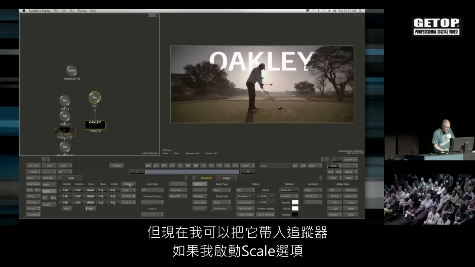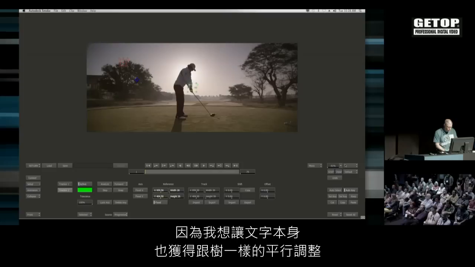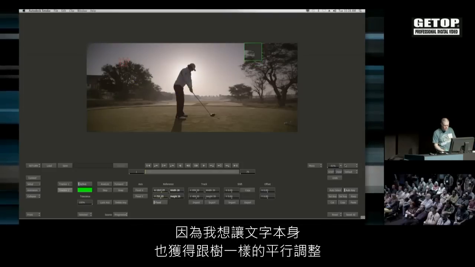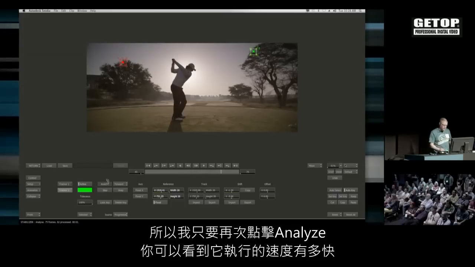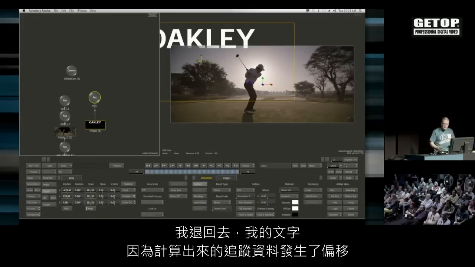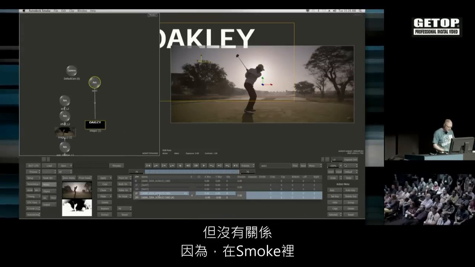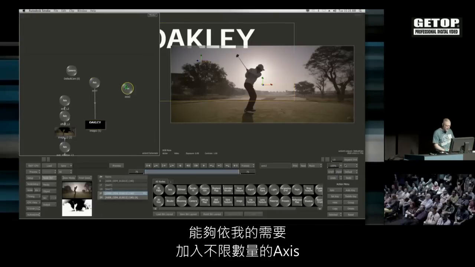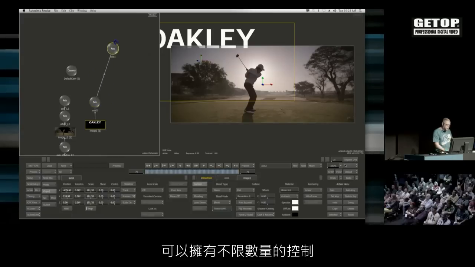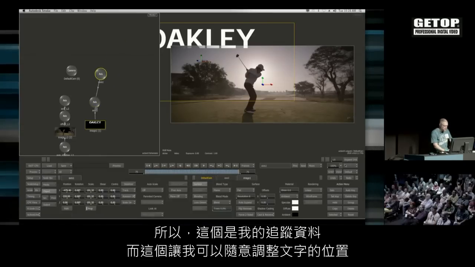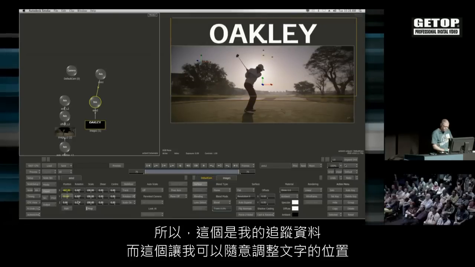So if I turn on scaling and I step into the tracker once again, this time I want to use these trees up here because I want to make sure the text is getting the same parallax adjustment that the tree is. So if I just click Analyze once again, you see how fast it's going to do it for me. I step back out. Now my text has been offset because of the tracking data, but that's okay because what's great about this inside of Smoke is I have the ability to add more axes as I want. So you have this unlimited amount of control. So this is going to be my tracking data, and this one is going to allow me to come in here and just reposition this wherever I want it to be.